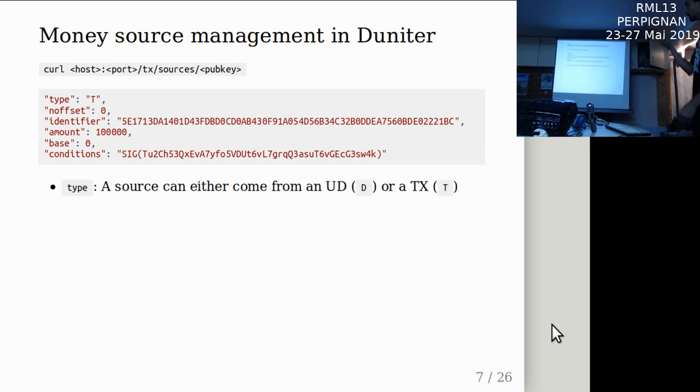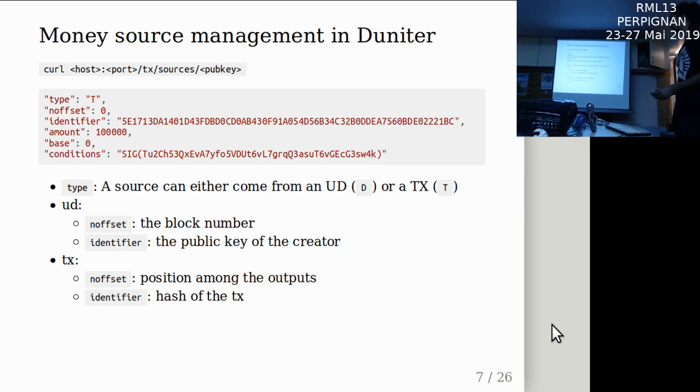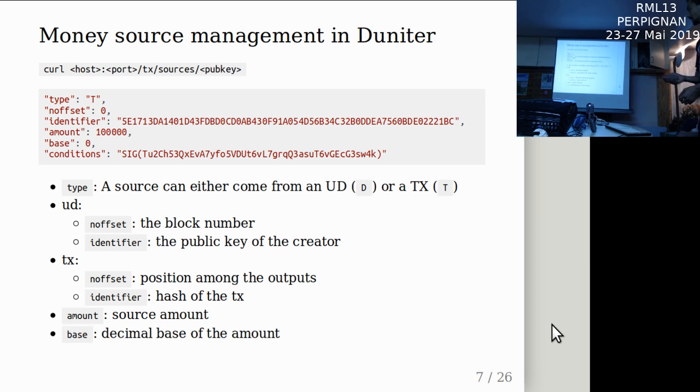And then we have 2 fields, which are here to identify where the source is coming from. In case of a universal dividend, the no offset will be the block number, and the identifier will be the pub key of the block creator. And in case of a transaction, the no offset will be the position among the outputs, and the identifier the hash of the transaction. So then the amount and the base.